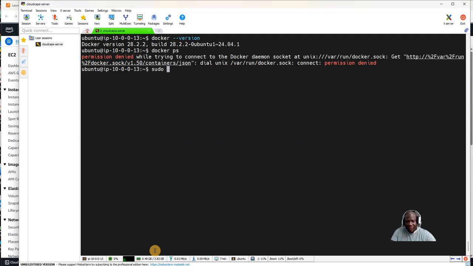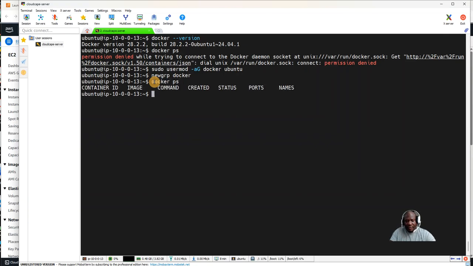Sudo usermod -a -G docker ubuntu. New group, Docker. Let's run it again. Let's see. Docker PS -a. Nothing is running.